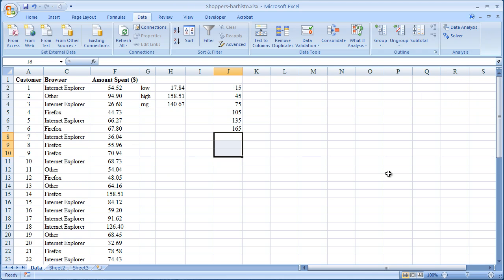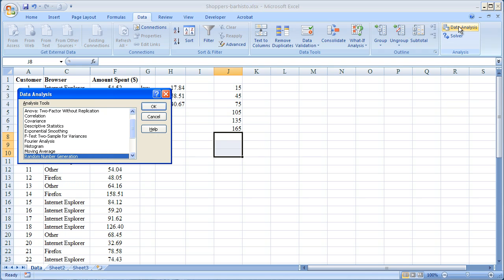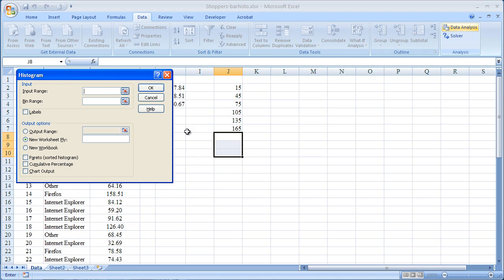All right, so coming back to where we were, we have identified the buckets, and now in the next column we want Excel to do the counting for us and tell us how many customers fall into each bucket. In order to do that, we use the histogram function that is already pre-built in. So I click on data analysis, and from the dialog box I pick histogram and click OK.